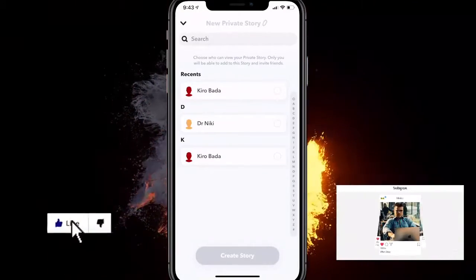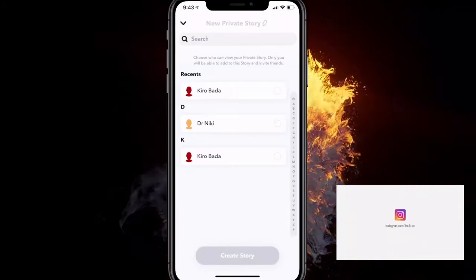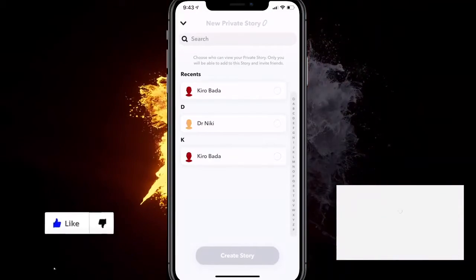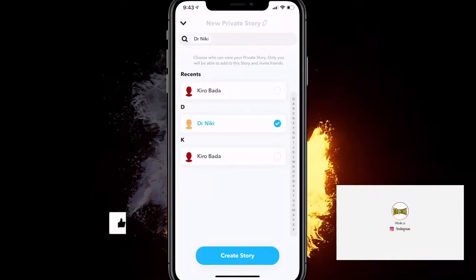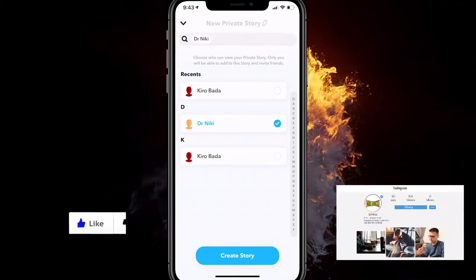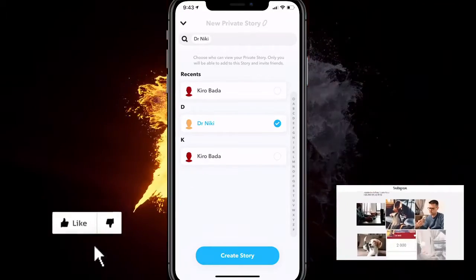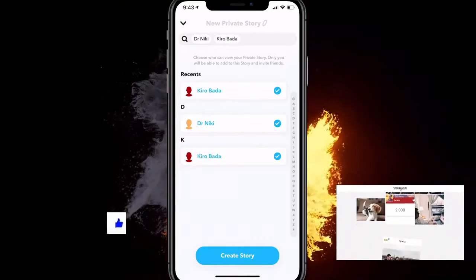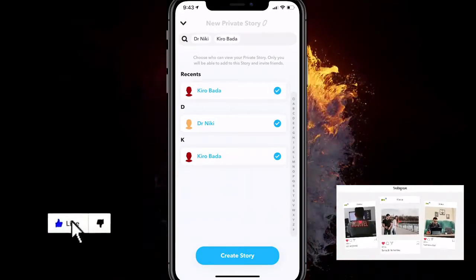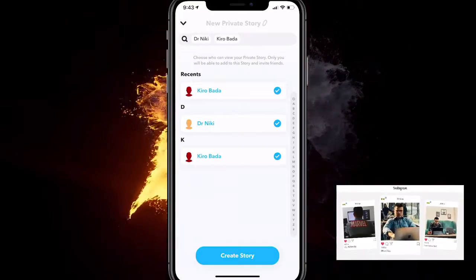You want to click on the first option, new private story, and here you can select how many people will be in it. So choose who can view your private story. Only you will be able to add to this story and invite friends. So this is you. One of them is you. You want to invite yourself, obviously, but you can also invite some friends. For example, I can add, I don't really have any friends on this account, it's a test account, but yeah, add as many people as you want.